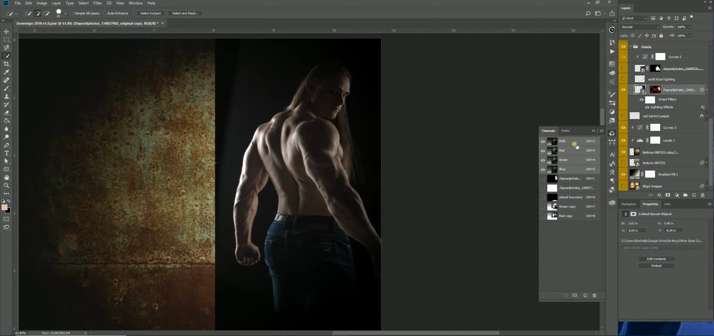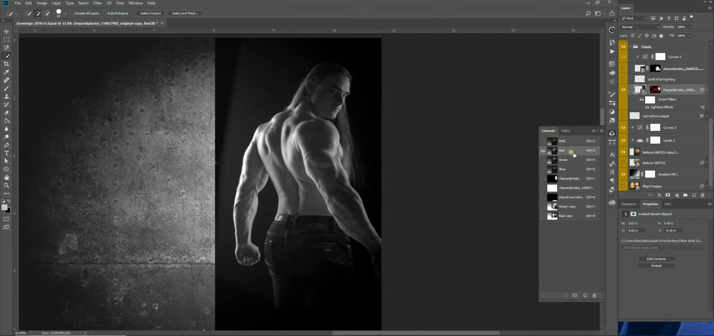So what I'm going to do is look at each red, green, and blue channel of this image, and pick the one that gives me the most contrast between the thing I'm trying to select, which in this case is this guy, and the background I am trying to hide or remove. So I'm looking at the red channel. As you can see, he already had really good contrast between his left arm and the background.